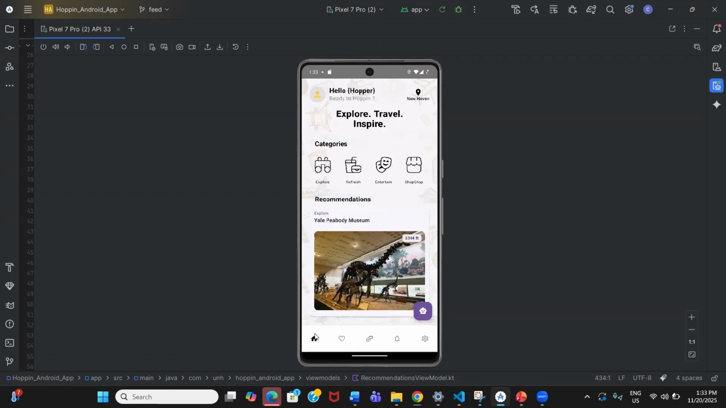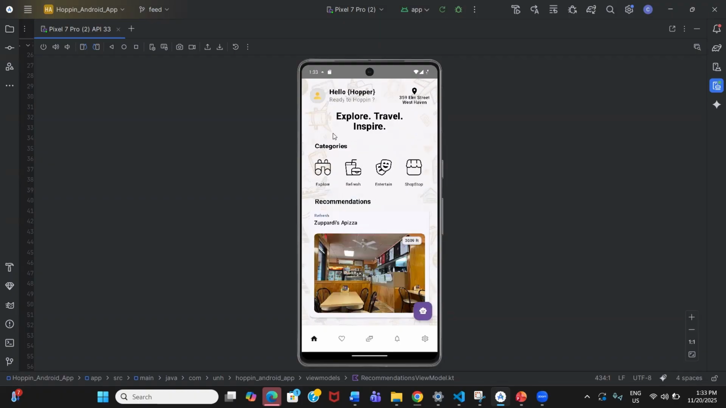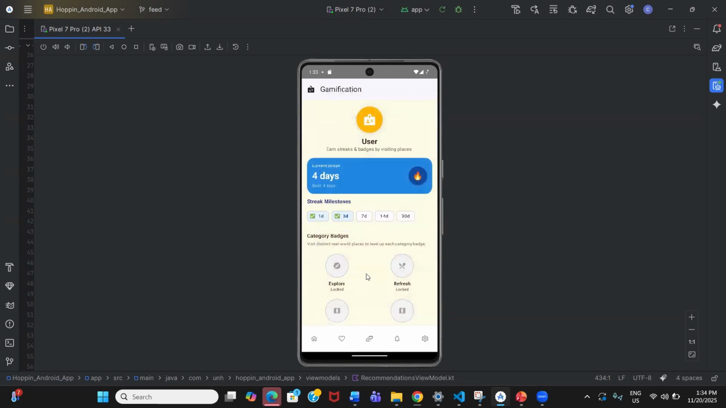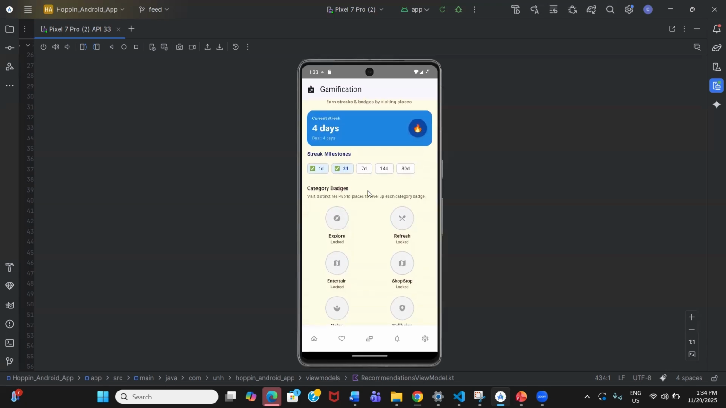So here we're going to discuss another supplementary feature called gamification. When I click on the user profile icon here, the gamification screen will open. As of now, the profile has not been updated yet, but you can see we are tracking the streaks on a daily basis. If the person is logging in daily, the streaks will be updated accordingly.